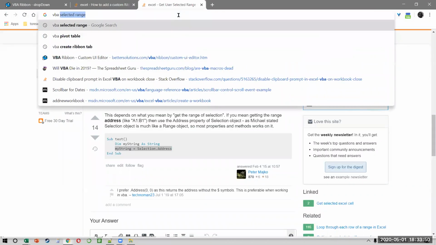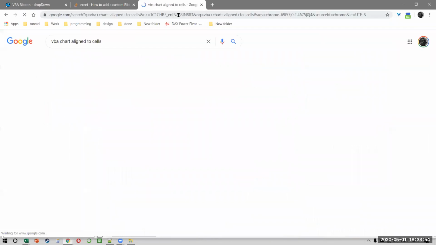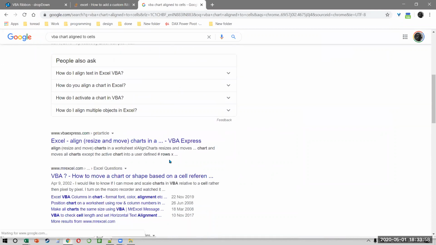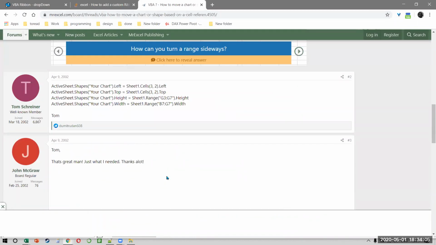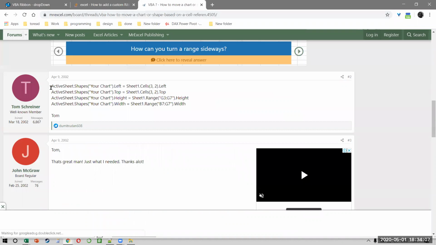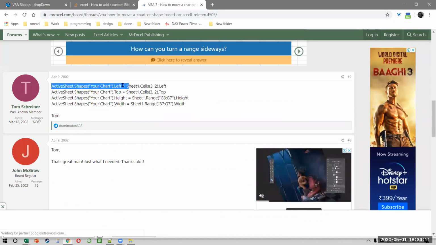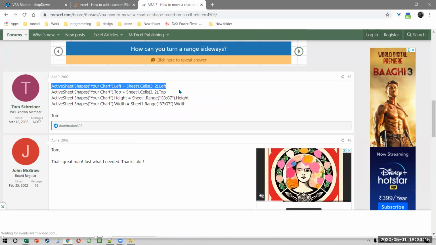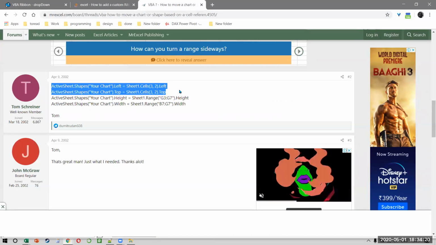So I want to say VBA chart aligned to cell. So do you see this? It says active sheet.shapes, your chart, that is the chart name that we have, which will be .1, .left is equal to sheet1 cells .left. So I hope it makes sense. This means that you're assigning it to particular cells in your worksheet.